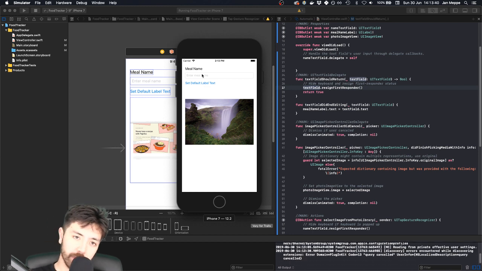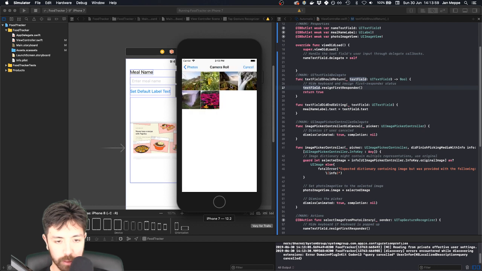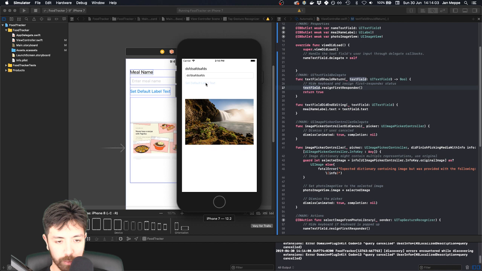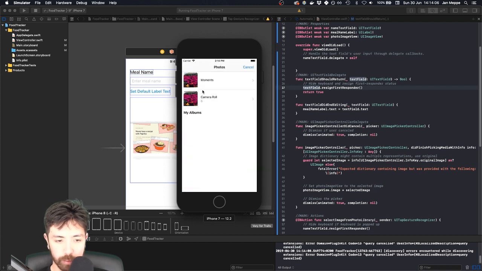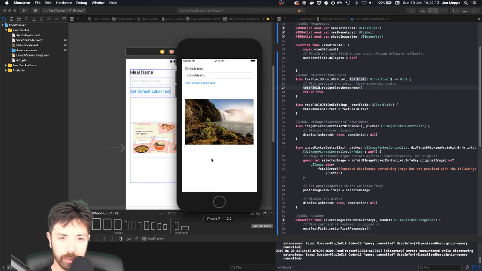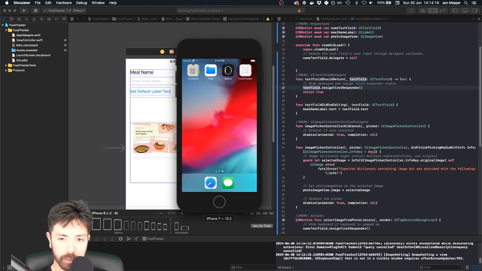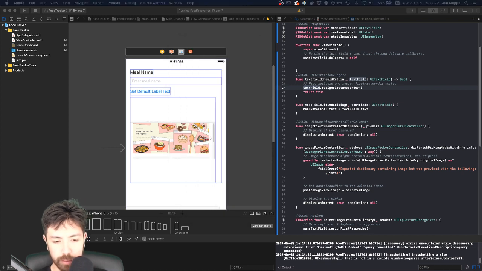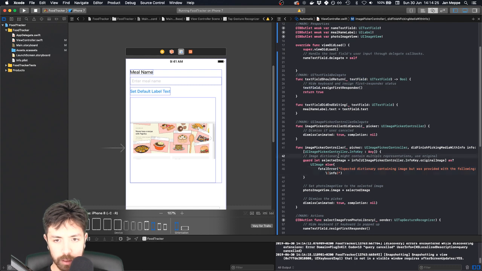Alright, so this is pretty cool. So you can type here, I guess. You can set default label text, or you can click here. Boom. Alright, that's cool. Nice. Alright. Let's save this.